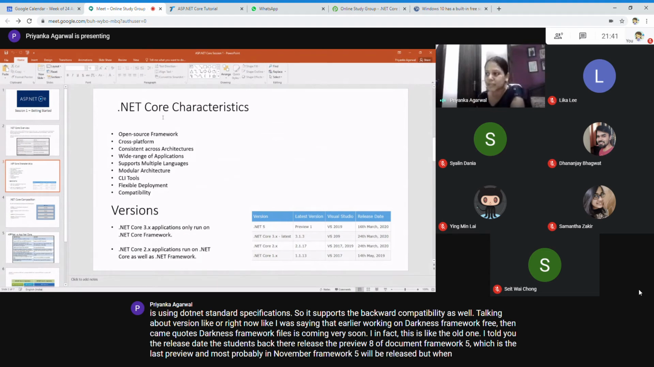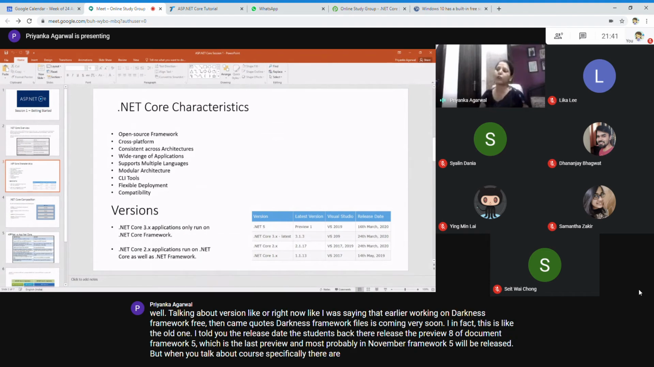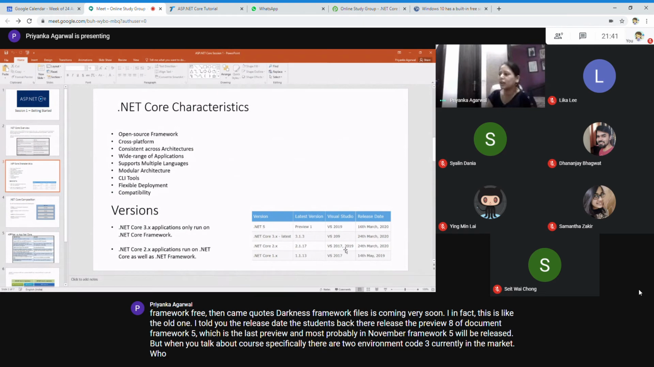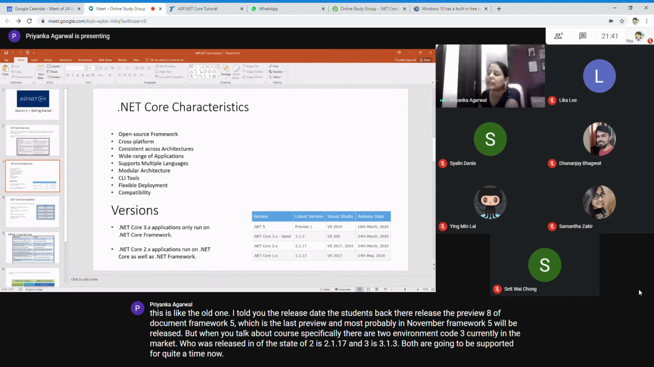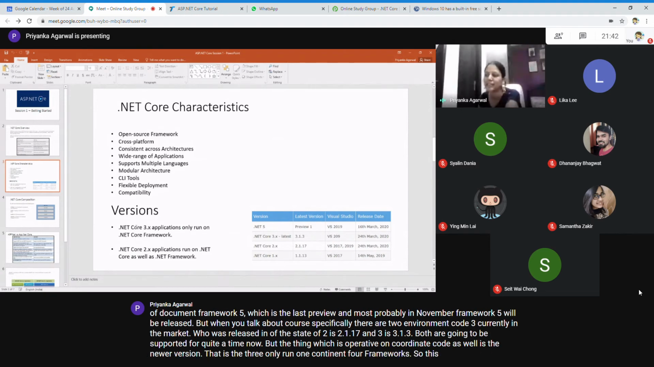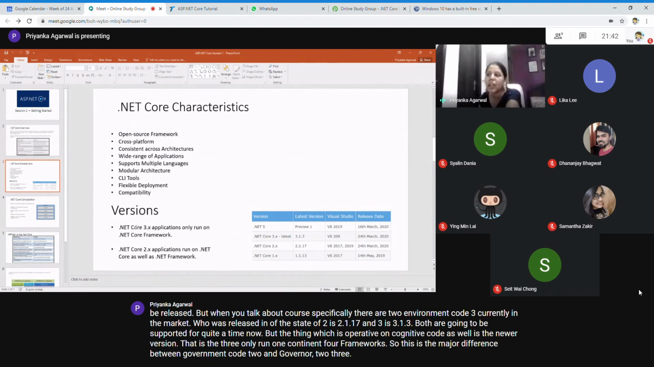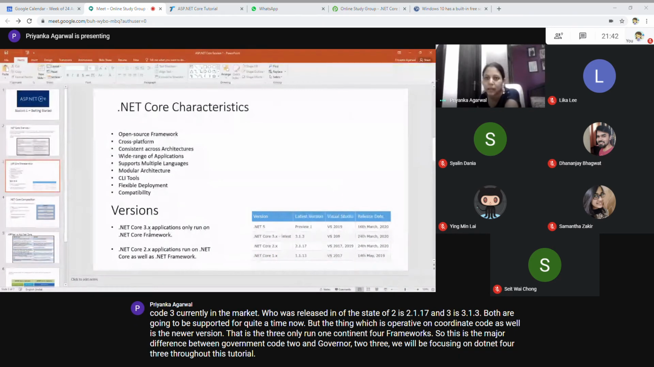But when we talk about Core specifically, there are two, .NET Core 2 and .NET Core 3, currently in the market. The stable version of 2 is 2.1.17 and 3 is 3.1.3. Both are going to be supported for quite a time now. But the thing to make sure is .NET Core 2 runs on .NET Core as well as .NET Framework, but the newer version, that is 3, only runs on .NET Core. So this is the major difference between .NET Core 2 and .NET Core 3. We will be focusing on .NET Core 3 throughout this tutorial.